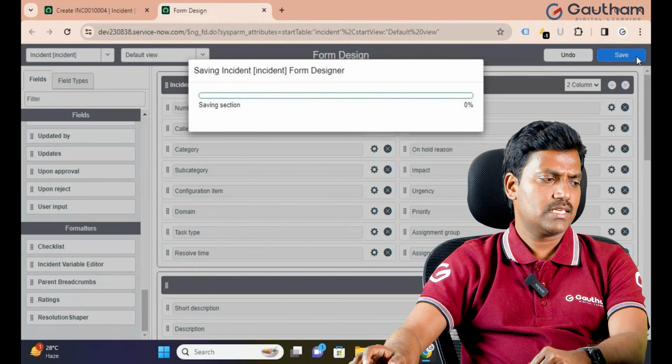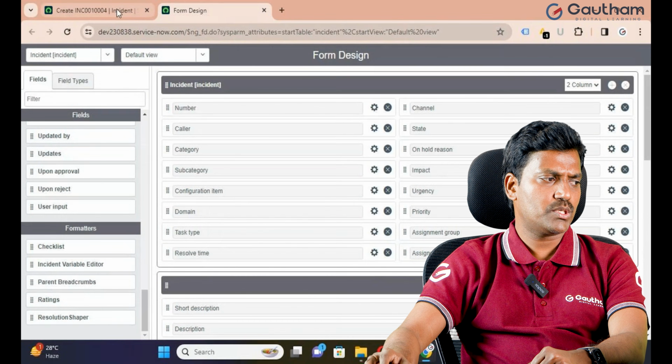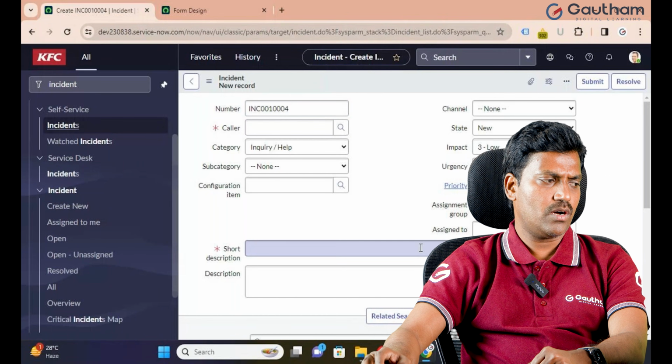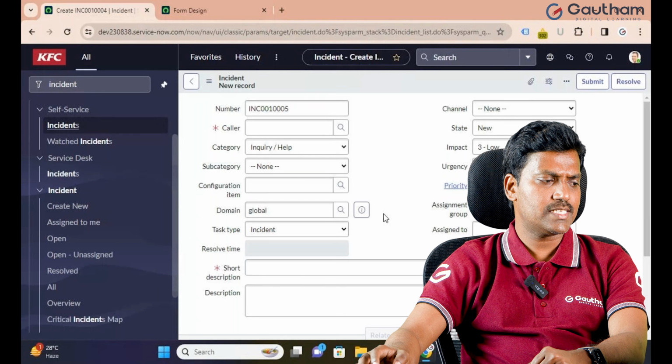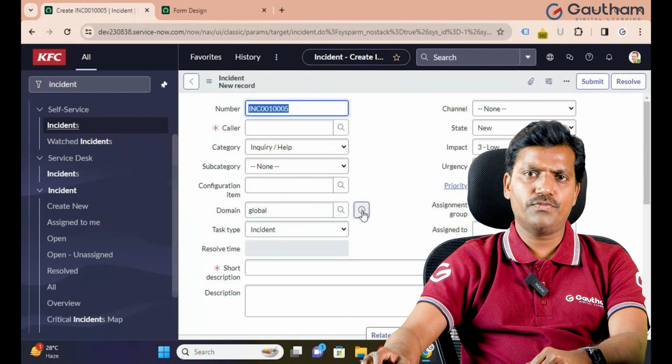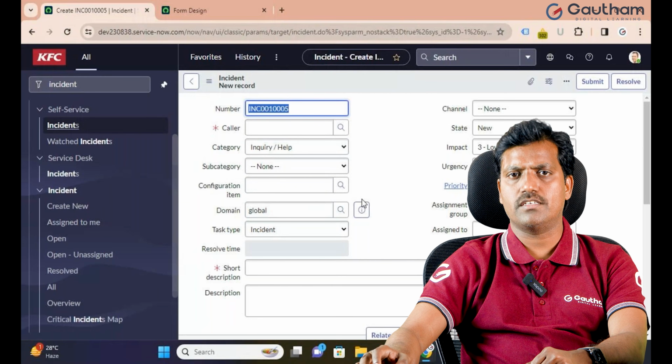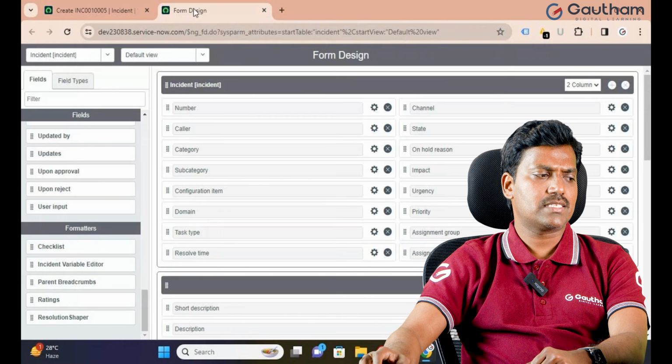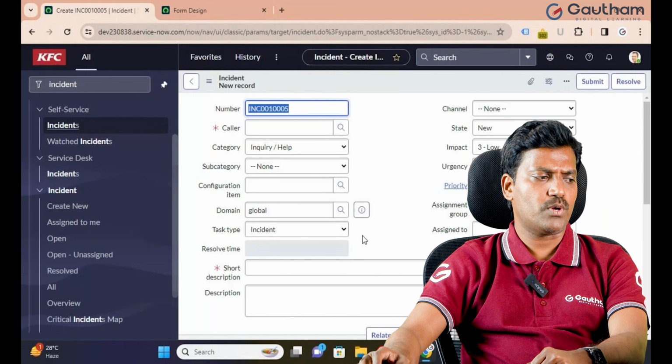Just save it and go back to the UI, reload it or reload the browser. Now you can see the new fields over here in my form. So depending on your client requirement, we can add fields and we can also remove fields from your existing application. Next one, every field has field properties.